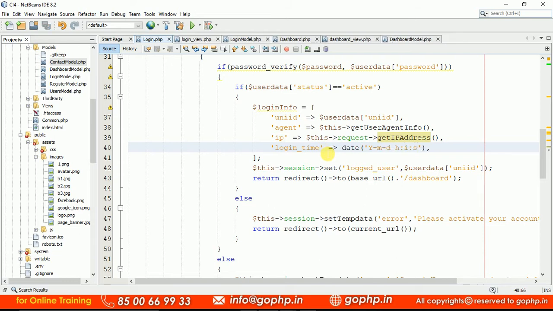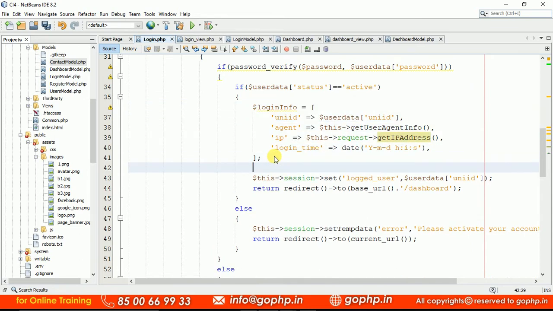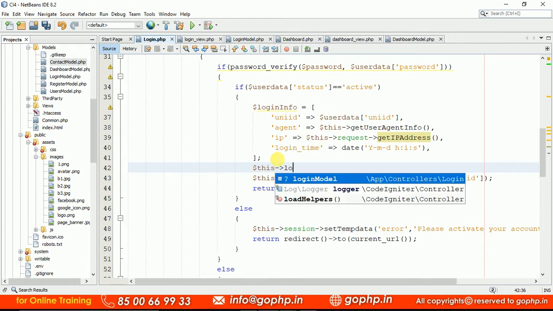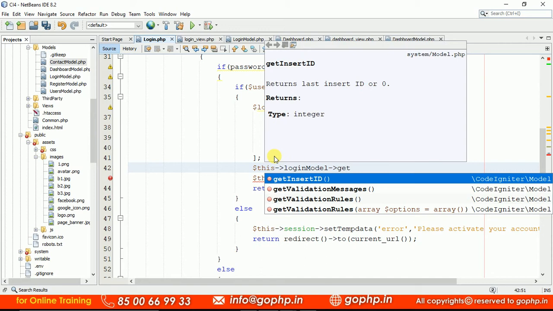Y-m-d H:i:s. So I'm saving the time like this. This is the information, guys, just enough. And now from this, I have to pass this data to the login model. We have a login model. So we have to save this information, right?